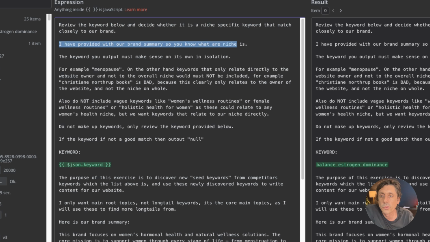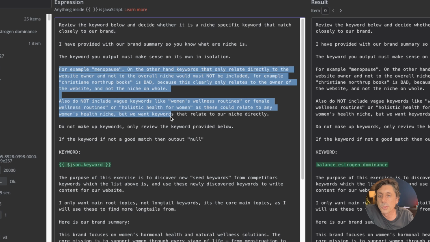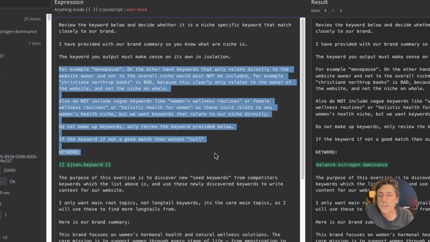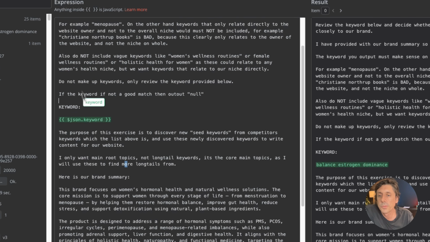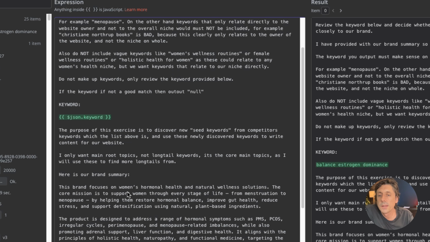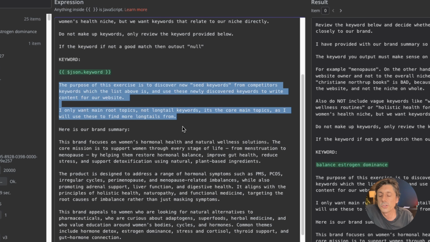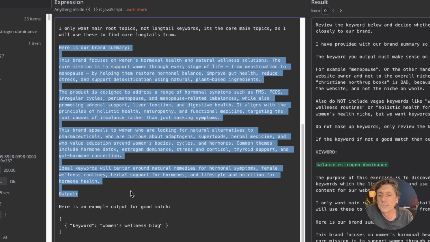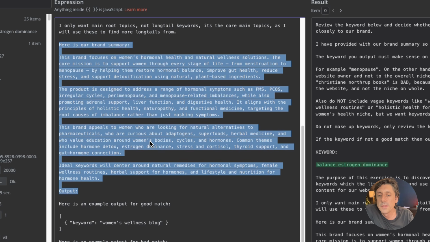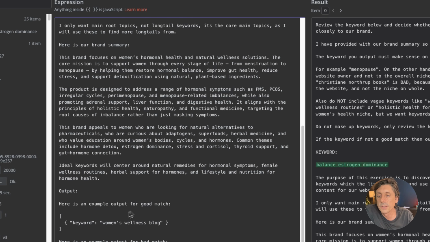I'm not going to read through it all now, but I've given it examples of what not to do and what to do. Then I map dynamically the keyword from the code node like that. And then I tell it the purpose and what we're trying to achieve. And then I give it our brand summary so it understands the brand. Otherwise, it doesn't know how to tell if a keyword's a good keyword or not. You've got to give it context. And then I give it an example output, and I just say, this is how you would output the JSON.